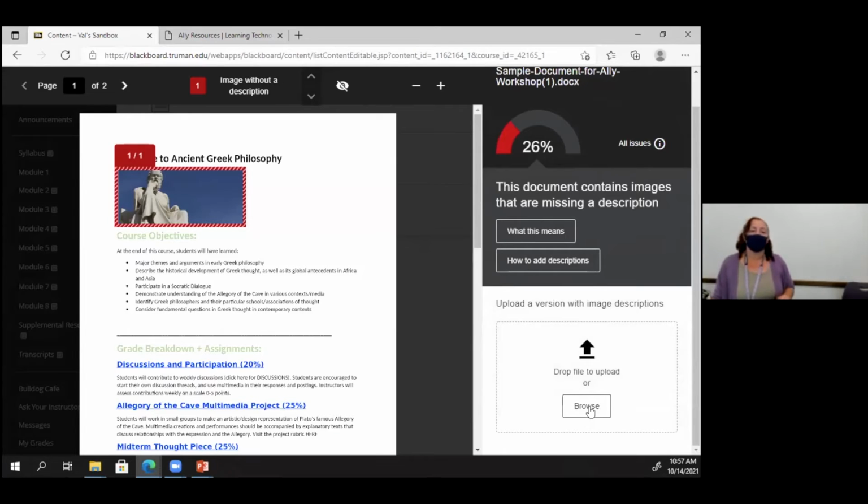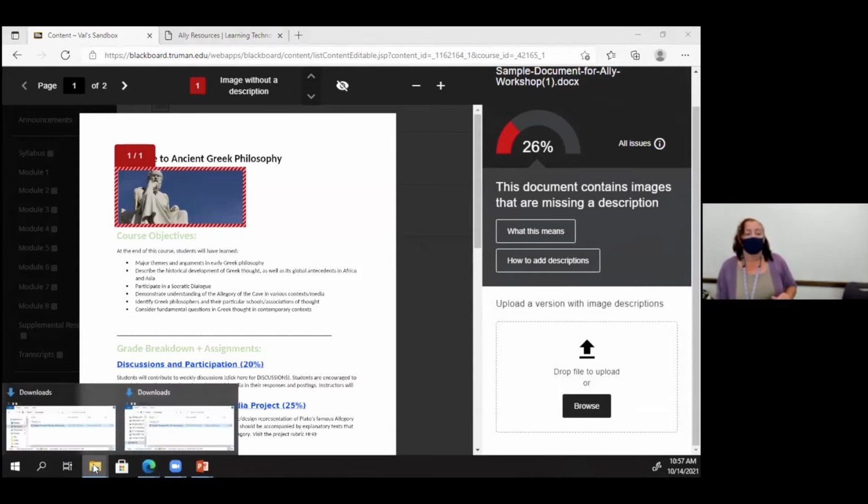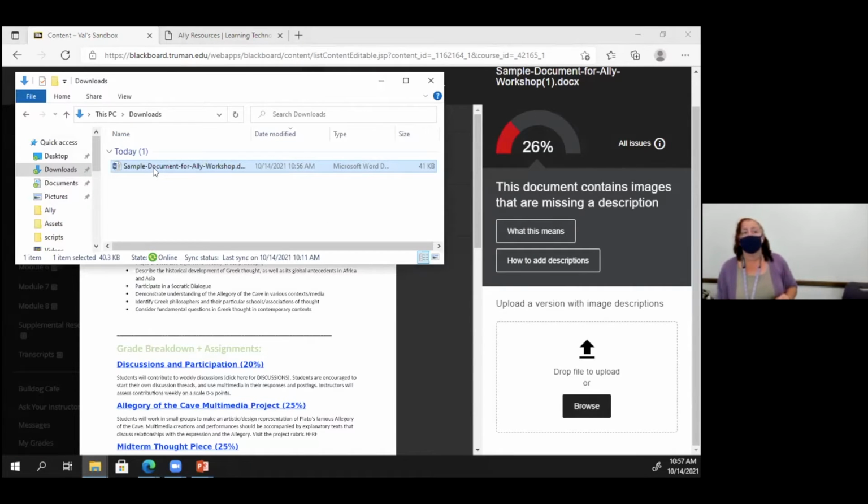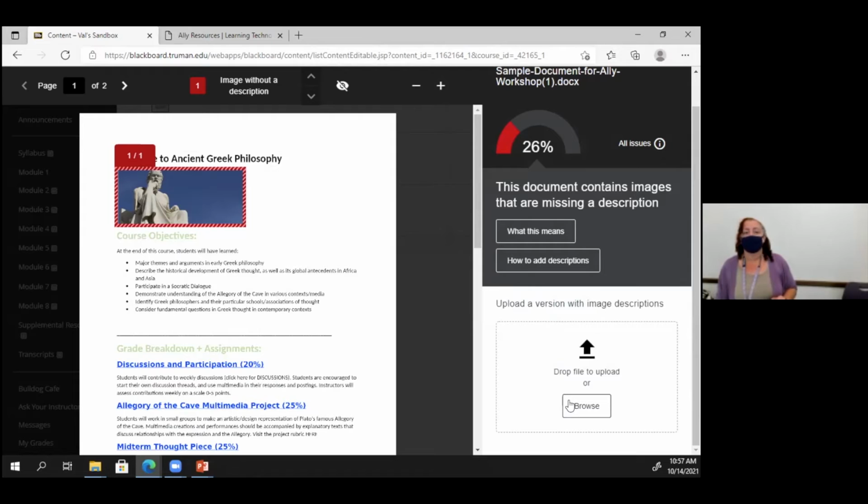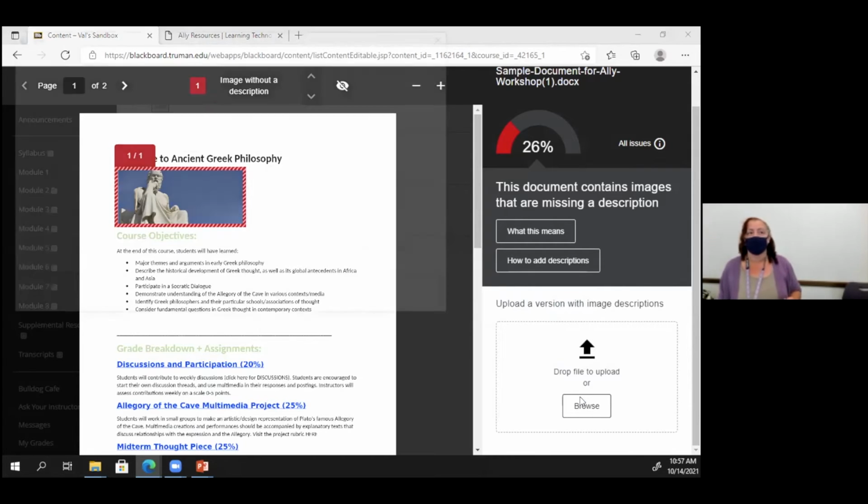Okay. So we can click browse and navigate to our document, or if we have the document in a folder ready, we can drag and drop. Okay. So that's how I would drag and drop, but I'll also do it browsing in case anyone prefers that method.